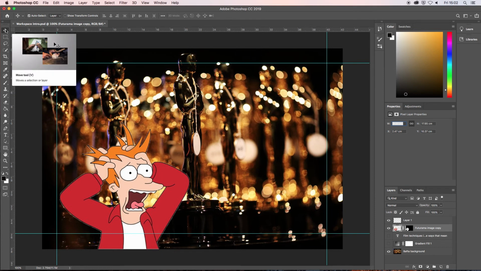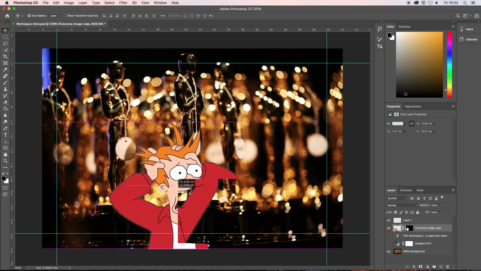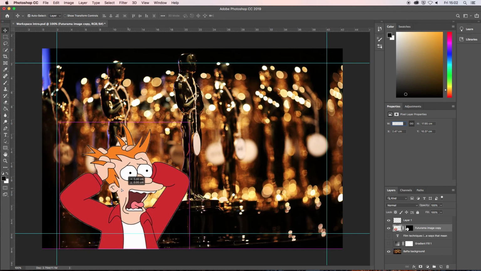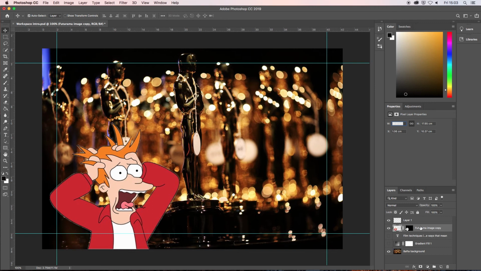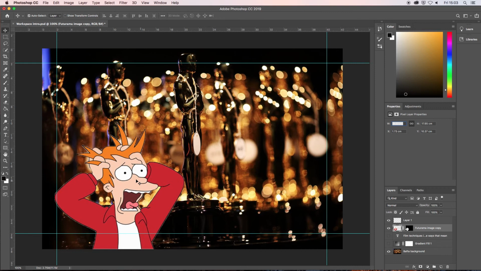Now the first one is the move tool. As you can see, I'm just holding the mouse down just now and it's showing me exactly what I can do with the move tool. And in this case, I think it's fairly self-explanatory. I can move anything within that layer that I've selected at the moment and position it how I want by moving it. Fairly simple to work out, isn't it?